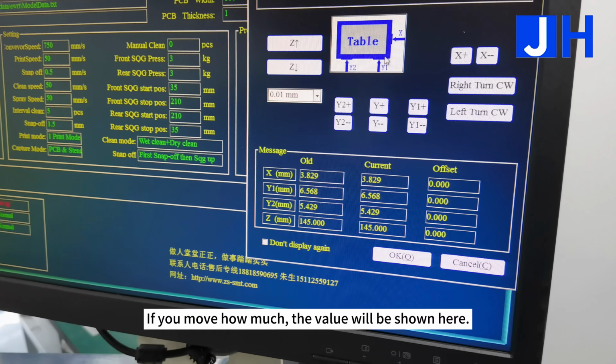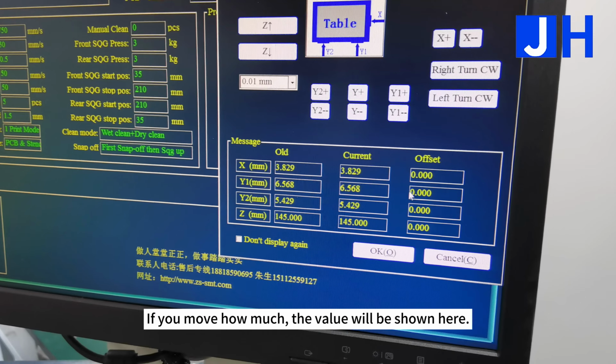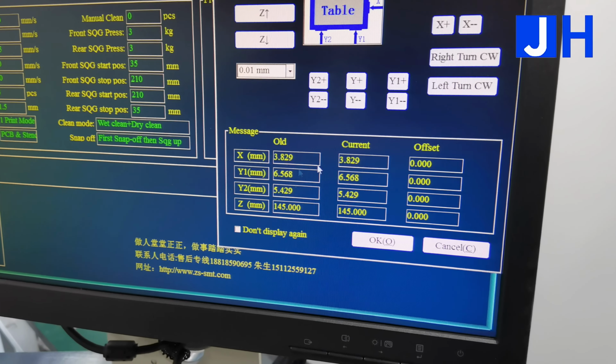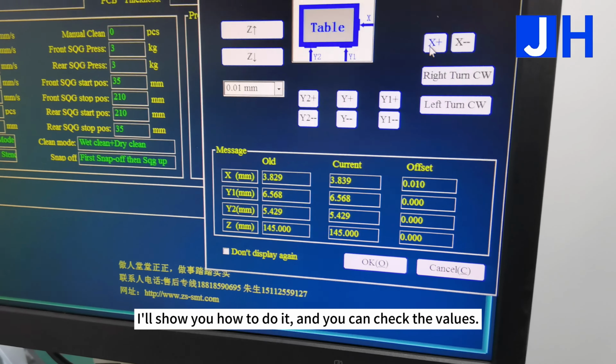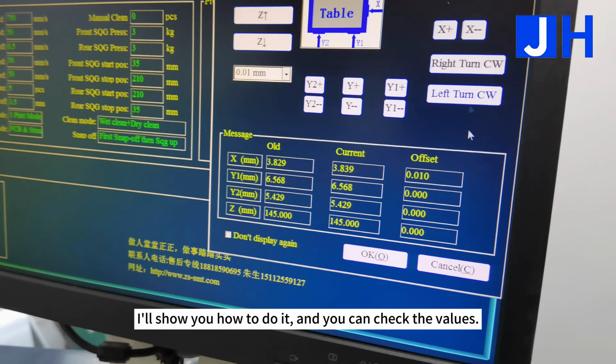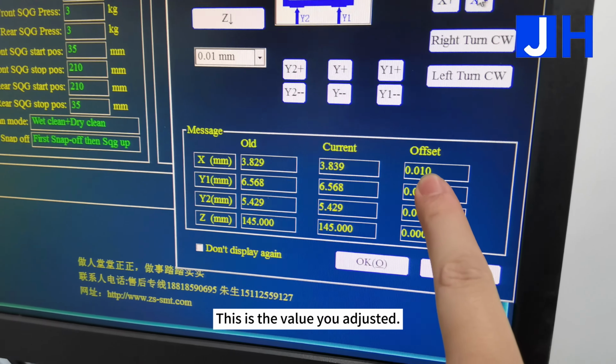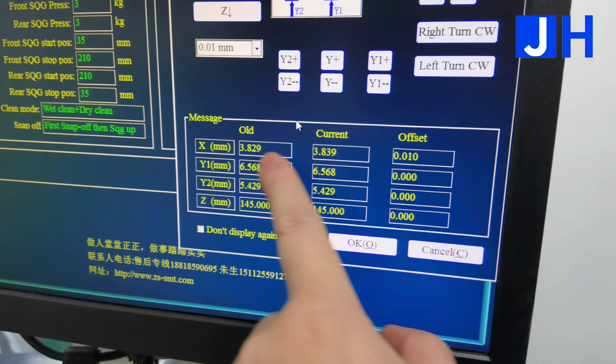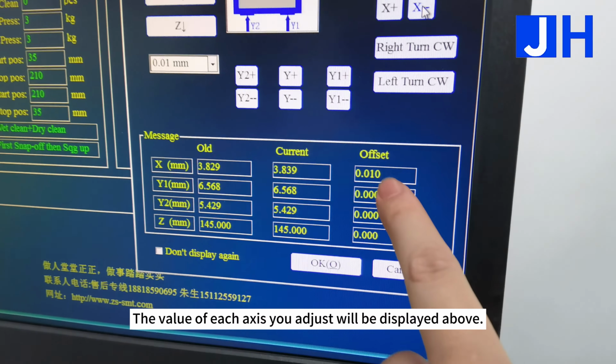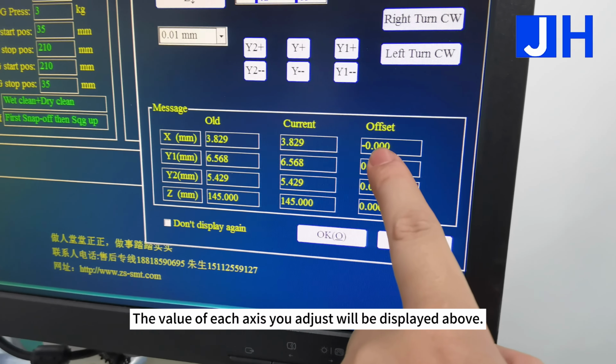If you move how much, the value will be shown here. I'll show you how to do it, and you can check the values. This is the value you adjusted. The value of each axis you adjust will be displayed above.